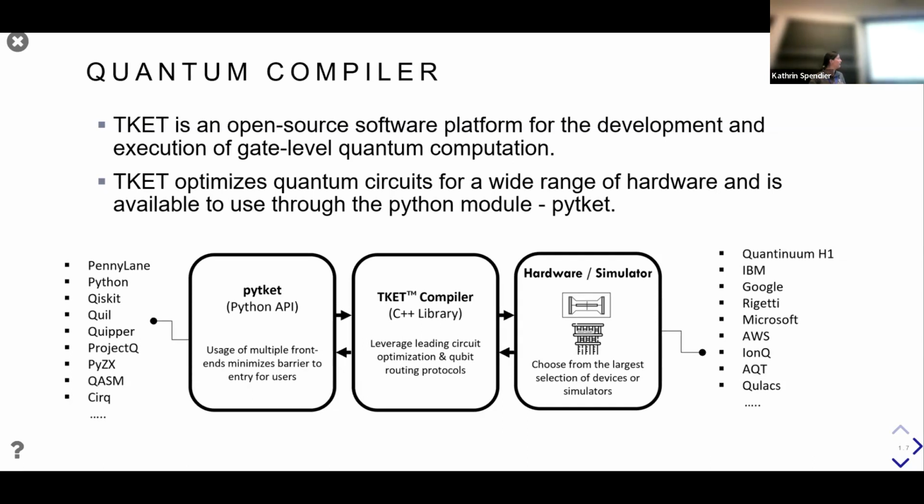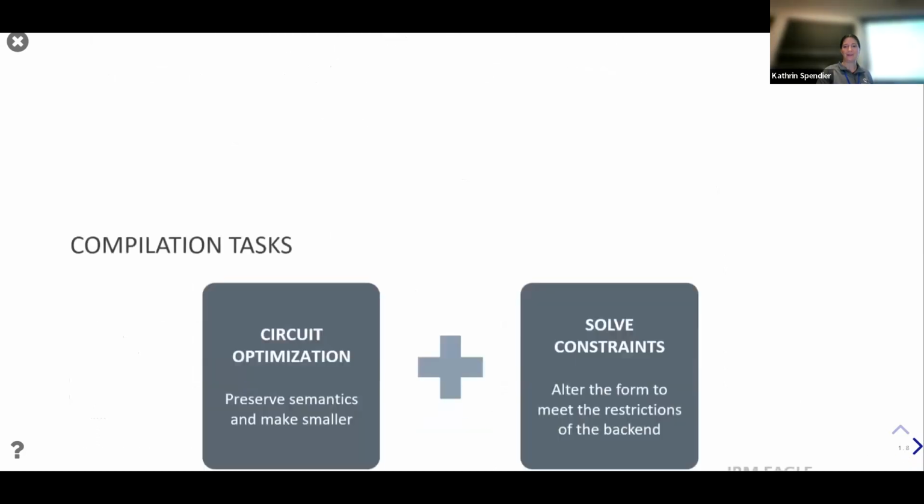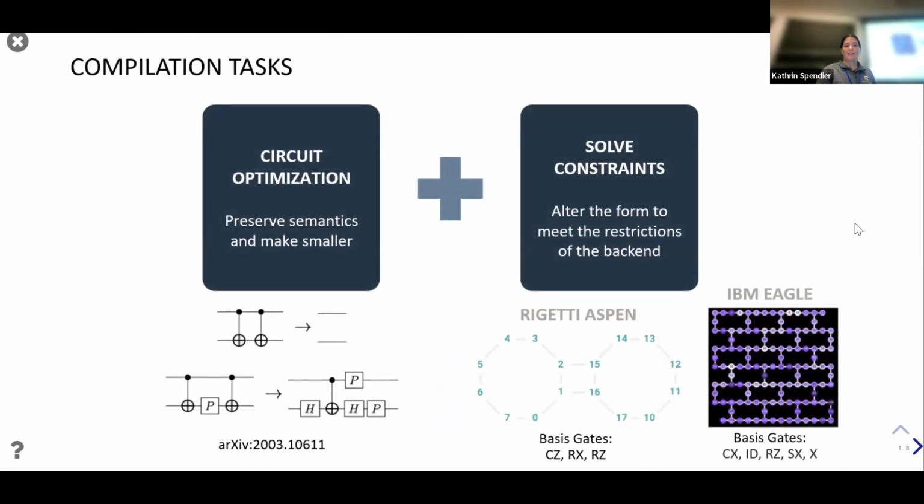So TKET is by far one of the most extensive quantum SDKs out there. And you get to play with TKET for this challenge, which is very cool. TKET was developed with a compiler in mind, right? I'm not going to be able to go into too much detail, but pretty much with TKET we can focus on two things. You have circuit optimization, right? You want to preserve the semantics of your circuit, but you want to make it smaller.